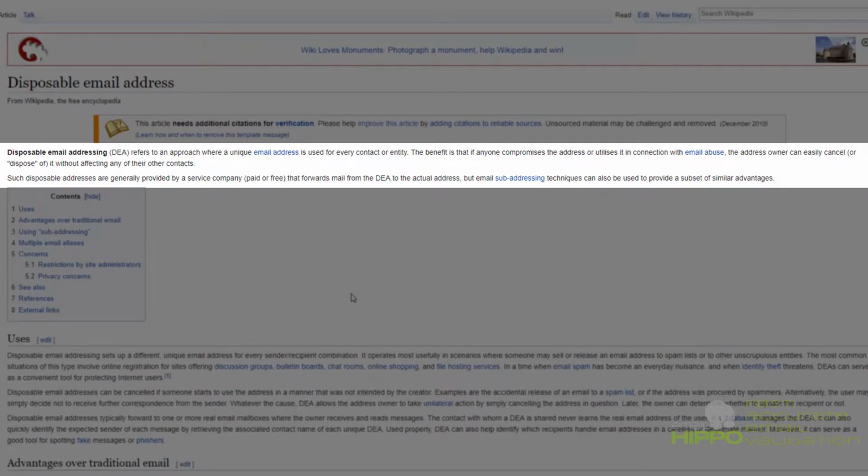I'm not going to read out the whole lot here, but the first couple of sentences, let's just go through that. So disposable email address, or DEA, refers to an approach where a unique email address is used for every contact or entity. The benefit is that if anyone compromises the address or utilizes it in connection with email abuse, the address owner can easily cancel or dispose of it without affecting any of their other contacts. Such disposable addresses are generally provided by a service company, whether it's paid or free, that forwards mail from the DEA to the actual address. But email sub-addressing techniques can also be used to provide a subset of similar advantages.